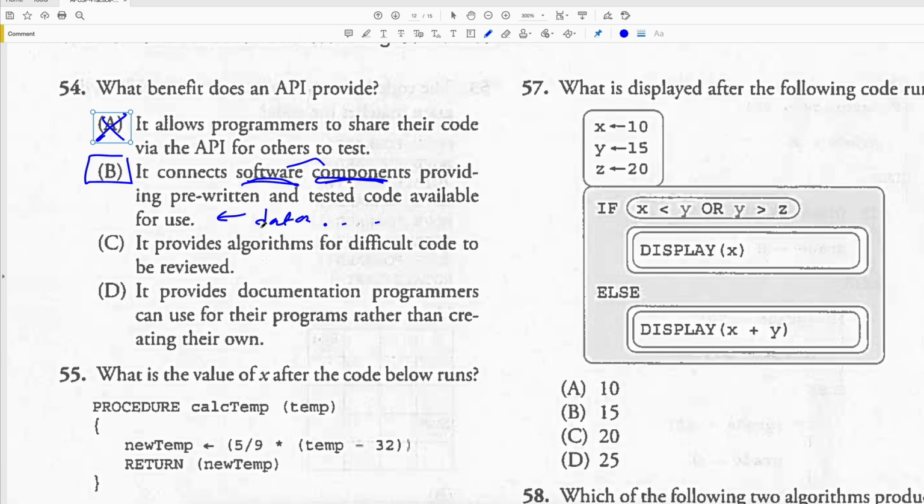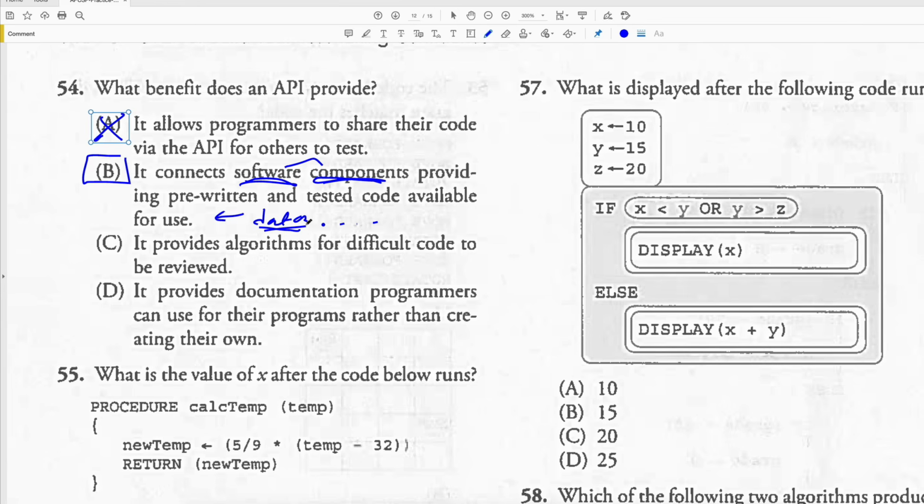So this is really like the prize. It's really like, why do you connect to the API? For C, provides algorithms for different code to be reviewed. It's a little weird, reviewed. D, it provides documentation for programmers rather than creating their own. It's not just that there is documentation with an API. It tells you how to connect. How do you get your software to connect and authenticate and retrieve the correct things?